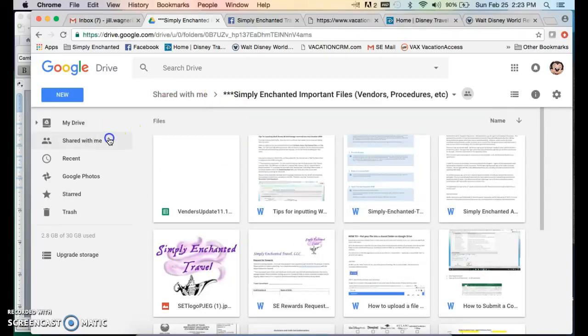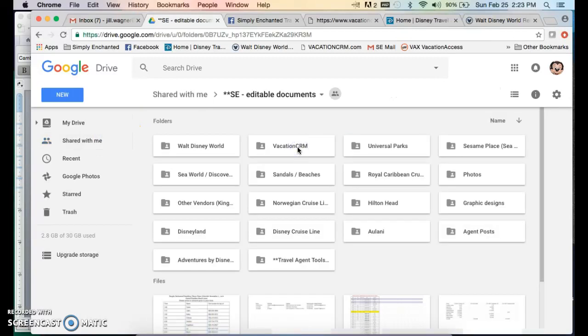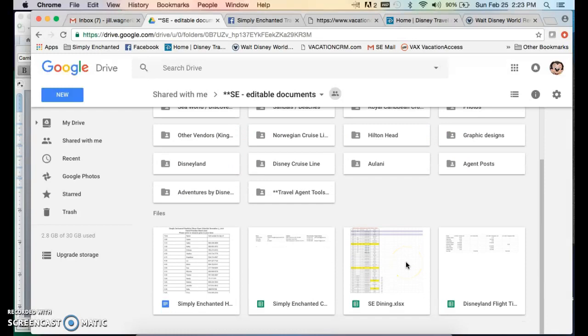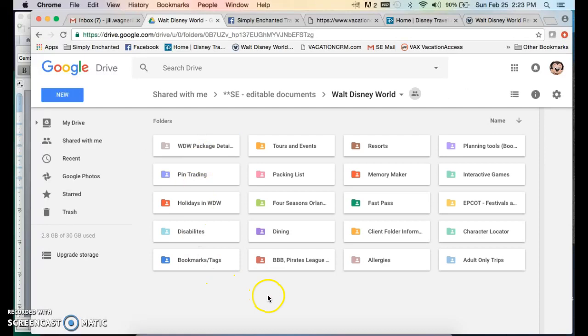But if we go back to the Shared with Me, in the editable documents, we now have all these folders that they've created for us. And down here are a couple of things floating around that I don't know what they're all for, so I didn't want to mess with them. But what I've started doing, and I haven't done it to all of them, is I've started to organize our Walt Disney World. There used to be a ton of files down here, and I've sort of placed them in the category that they belong in now.